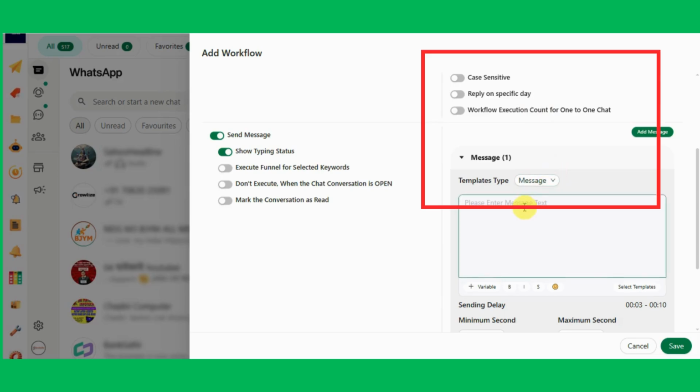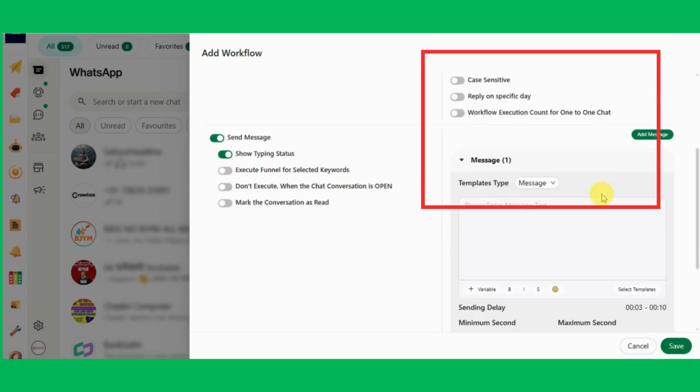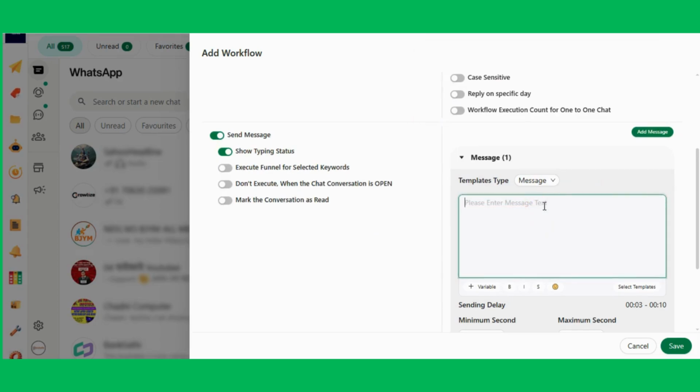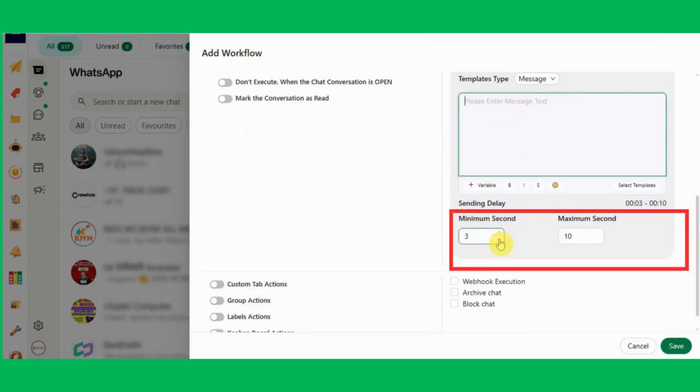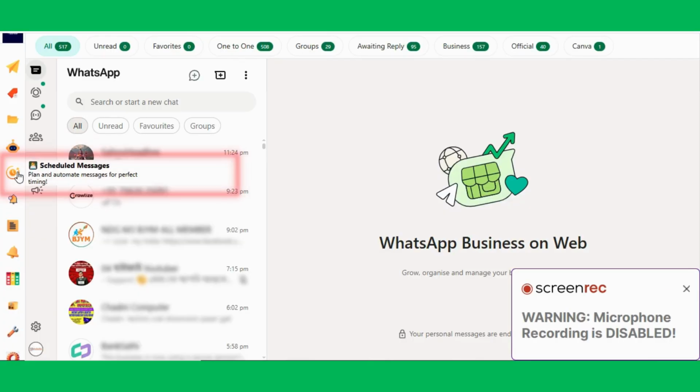Now, from the 3 available action options, select any one based on what you need. After that, type your auto-reply message. In the Sending Delay option, set the minimum seconds to 10 seconds and maximum seconds to 20 seconds. This is mandatory to avoid issues with WhatsApp tracking. Finally, click Save to finish your workflow setup.